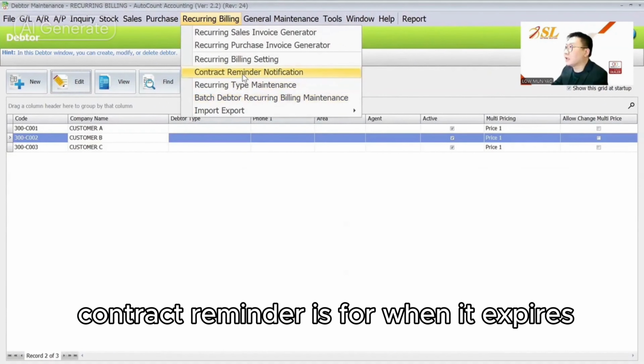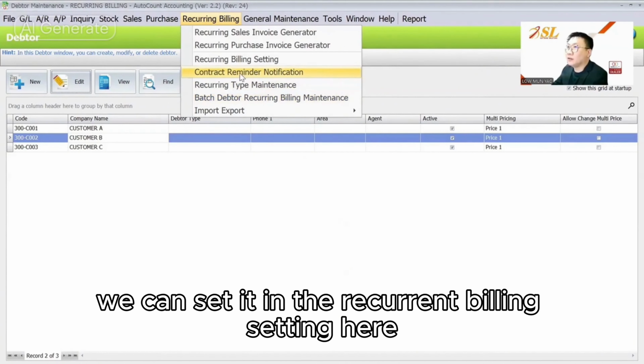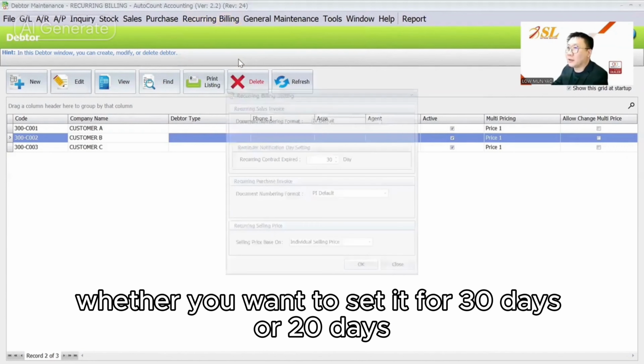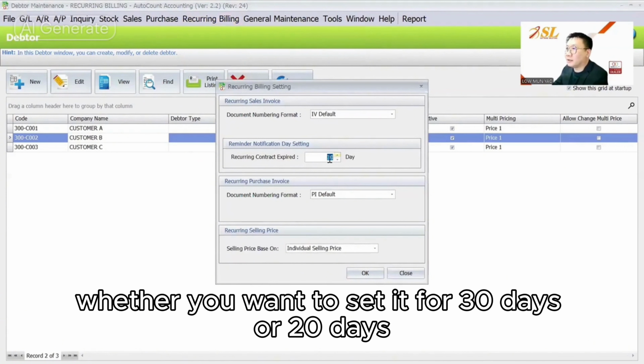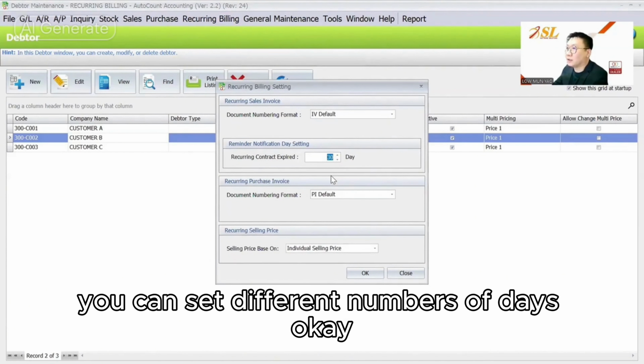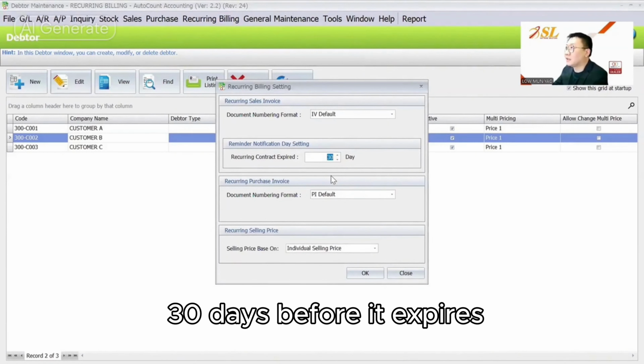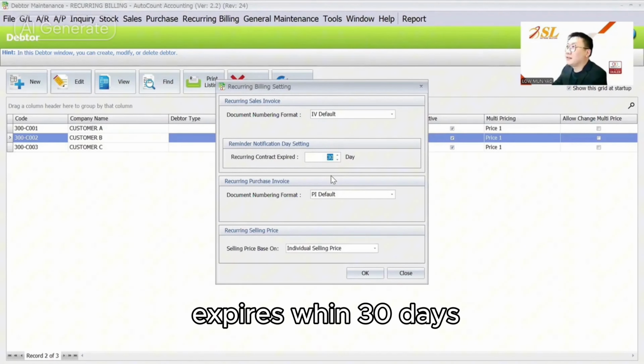So finally, let's talk about the contract reminder, okay? Contract reminder is for when a contract expires, it needs a reminder. We can set it in the recurrent billing setting here. Whether you want to set it for 30 days or 20 days or however you like, you can set different numbers of days, okay? 30 days before it expires, it will notify you, expires within 30 days.